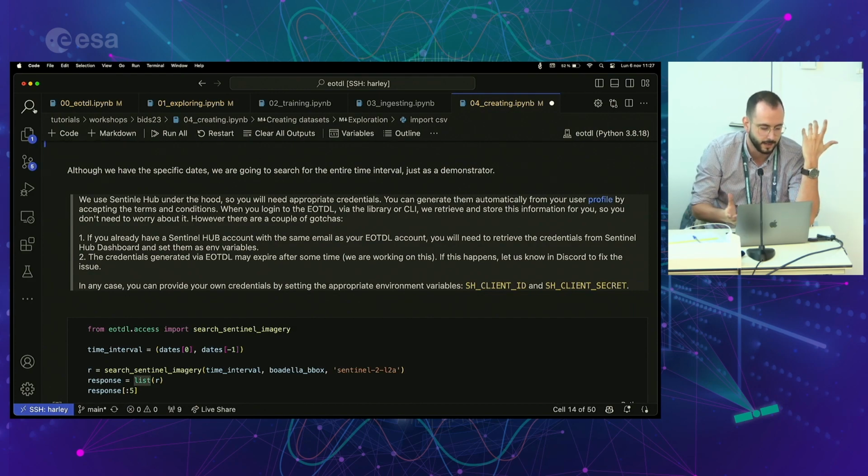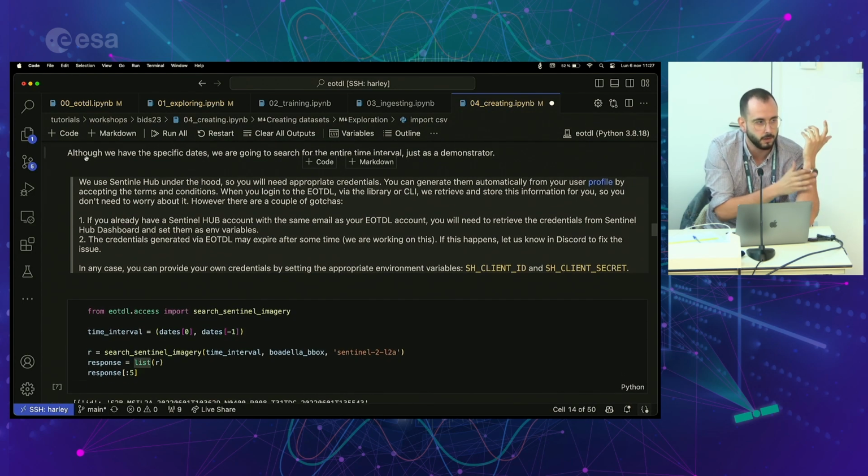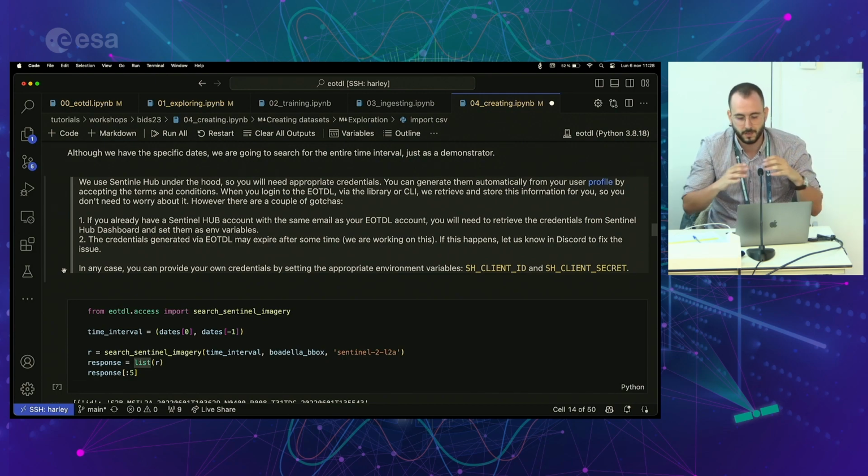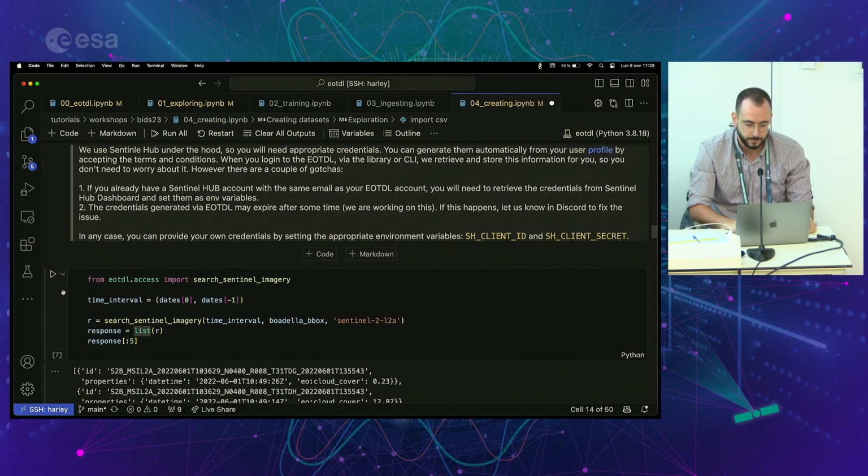So it's pretty easy, and if you are not logged in, and neither do you have your credentials in a .env, the EOTDL will warn you: you don't have credentials, you must provide them, you have to log in or provide the credentials if you want to access data. So in this way, the data access is managed by the EOTDL environment with a little work by the user if he or she already has a Sentinel Hub account.